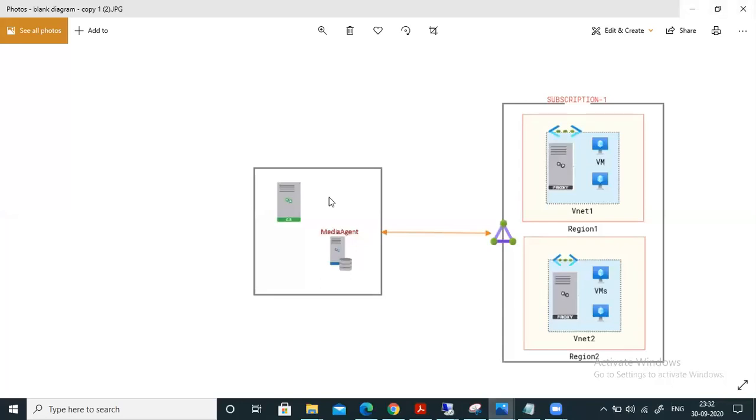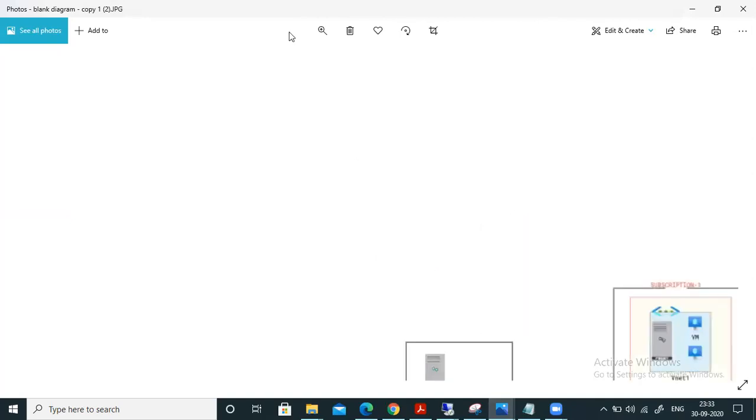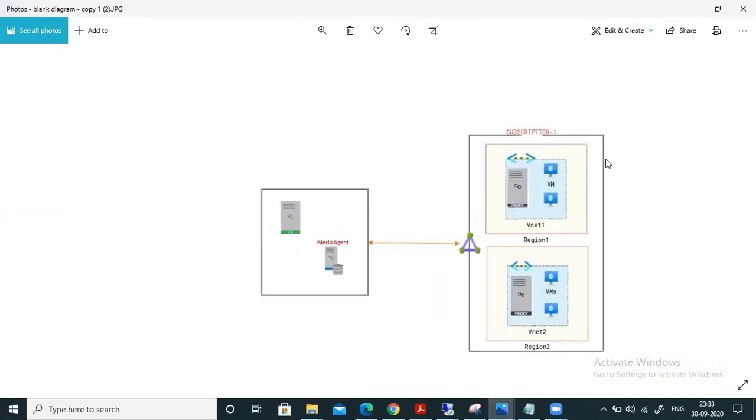Let's suppose I have an on-premise environment. In the on-premise environment, I have a ComServe and I have a media agent as well. Okay, so I have a ComServe, I have a media agent. Now, in Azure, I have one subscription that I have purchased.